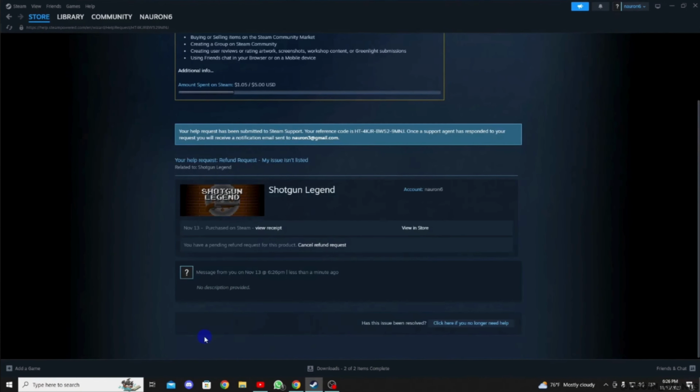Once you are done, you also need to state the reason why you want to refund this purchase. You can simply enter that you have purchased this accidentally. Once you have stated the reason, what you want to do is tap on submit request.